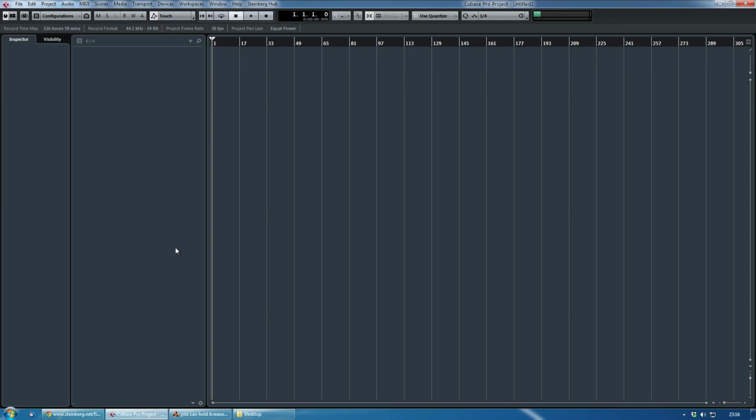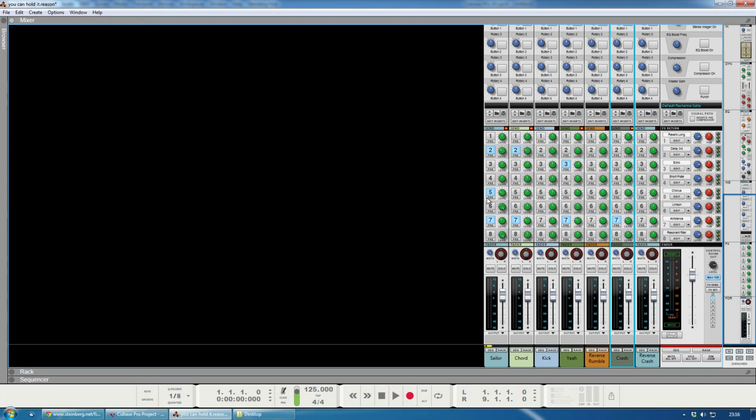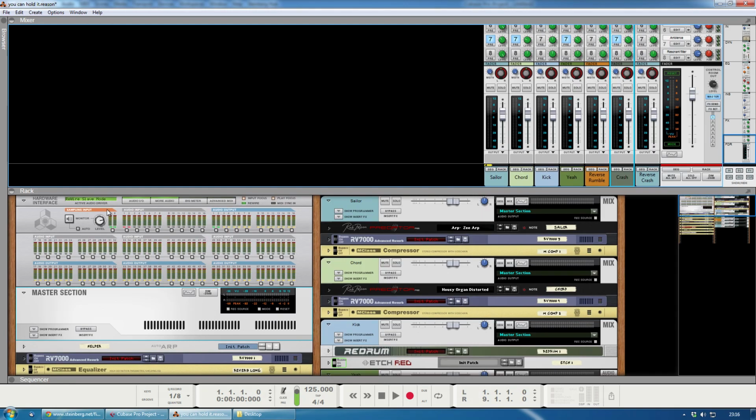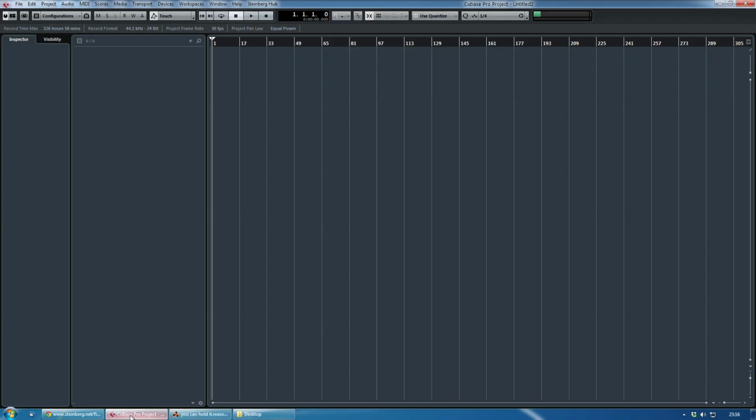Right, so here's how you set up ReWire within Cubase, and I'm also going to show you how to amalgamate mono channels into stereo channels so that you can just treat it as one track instead of two separate tracks, which gets a bit cluttered. So here all I've got is a blank Cubase project, and I've got a project in Reason which is set up in ReWire slave mode.